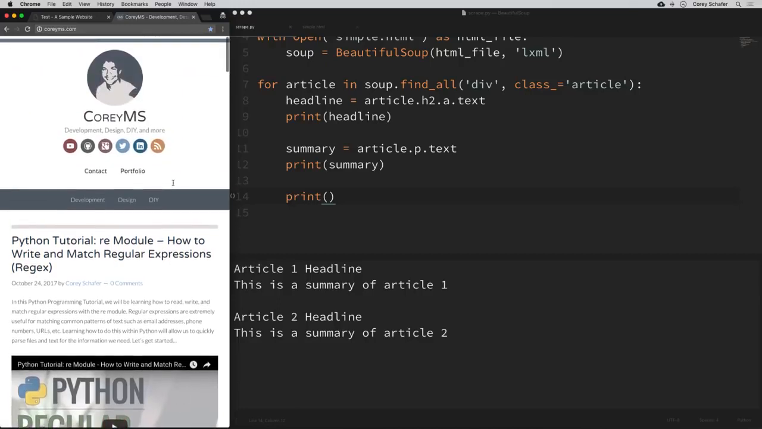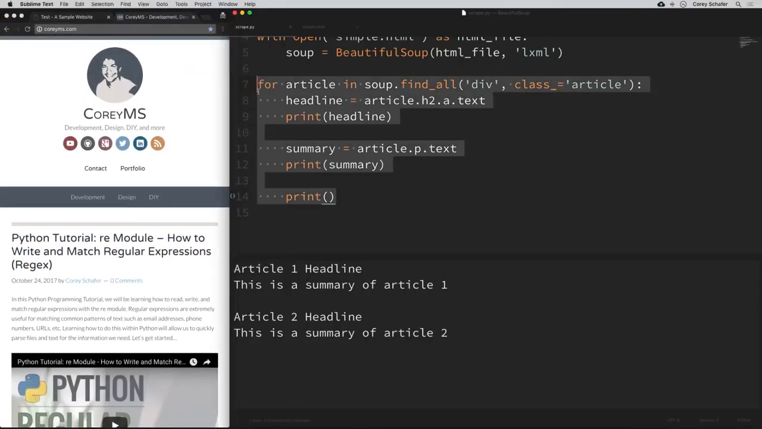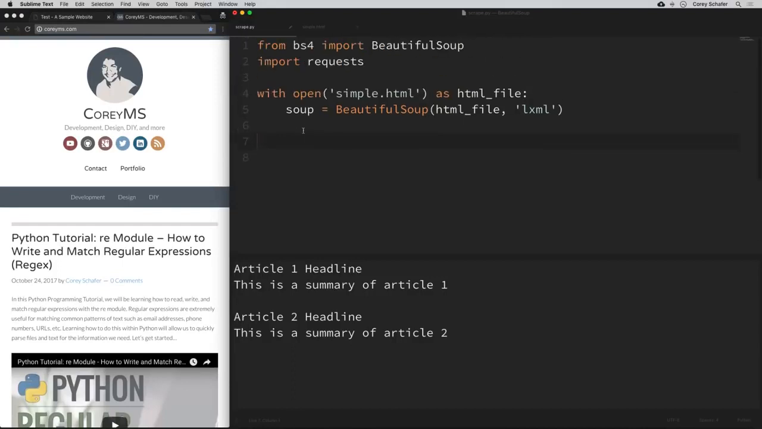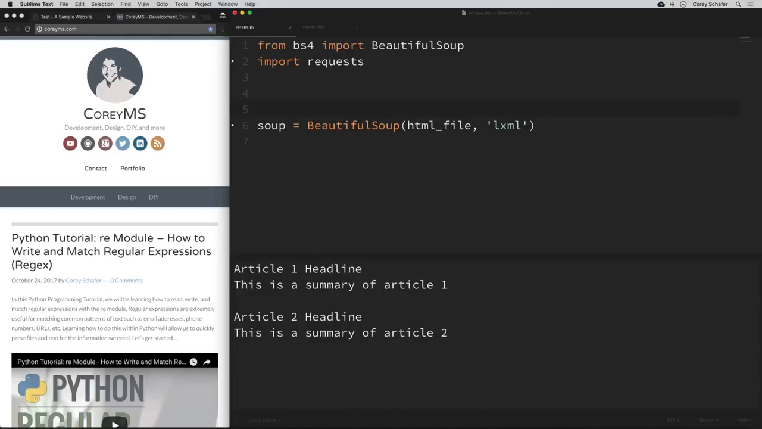So first things first, let me just delete what we had so far with our simple HTML file that we used. And I'm also going to get rid of where we are passing in that file. So first things first, we want to get the source code from my website using the request library.